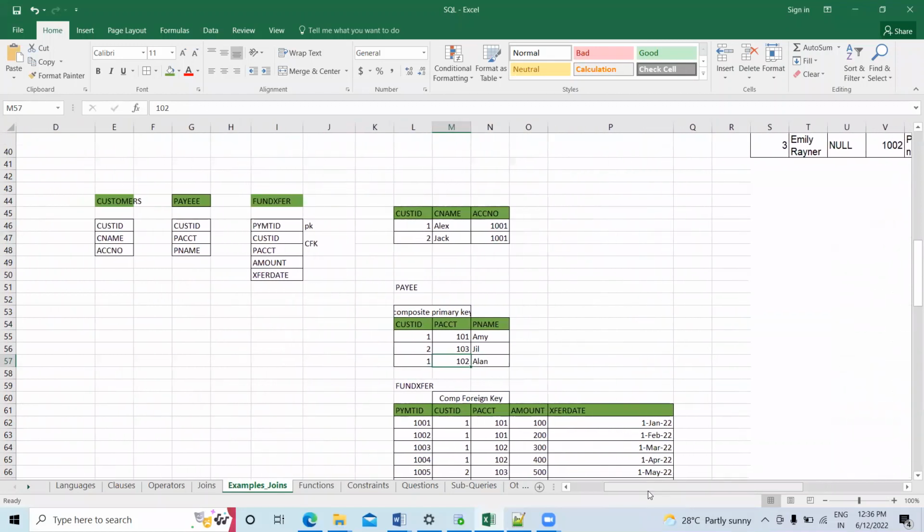So I have a customer table. In the bank you will have a customer, and each customer will have a payee, and he needs to pay funds to that particular payee. In the customers table, I have customer ID, customer name, and account number. In the payee table, I have customer ID, payee account number, and payee name. And in the fund transfer table, I have the payment ID, customer ID, and payee account number, how much amount he has transferred, and on which date he has transferred.